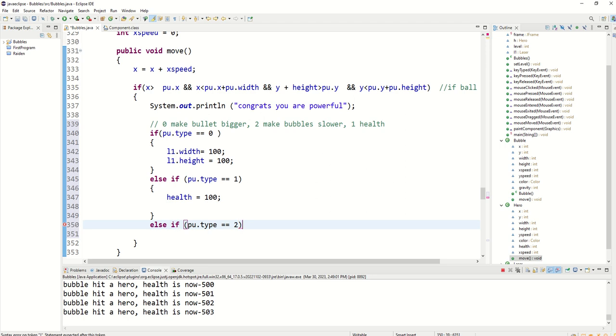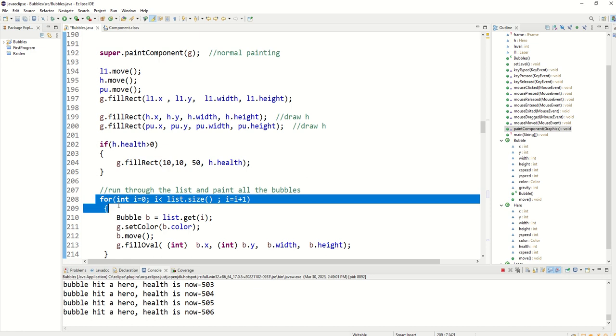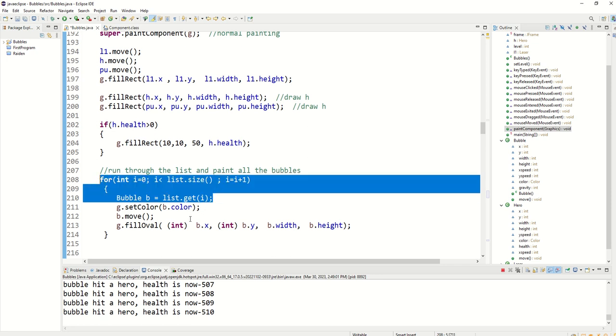equals 2. Okay, this one's a little bit tougher because I have many bubbles, right? I can't slow them all down, I need a for loop. And we have that for loop in our paint. We use it all over the place. Anytime we want every bubble, what do we use? We use a for loop. For i equals 0 to the end of the list, go through it, get that bubble out of the list, and call it b.